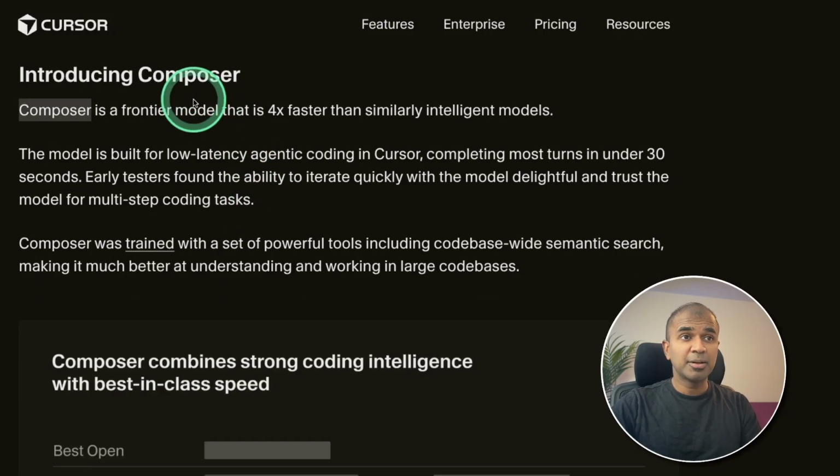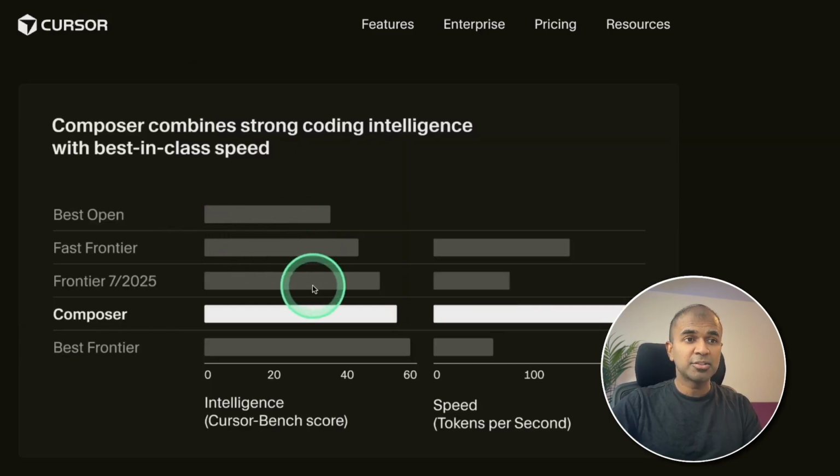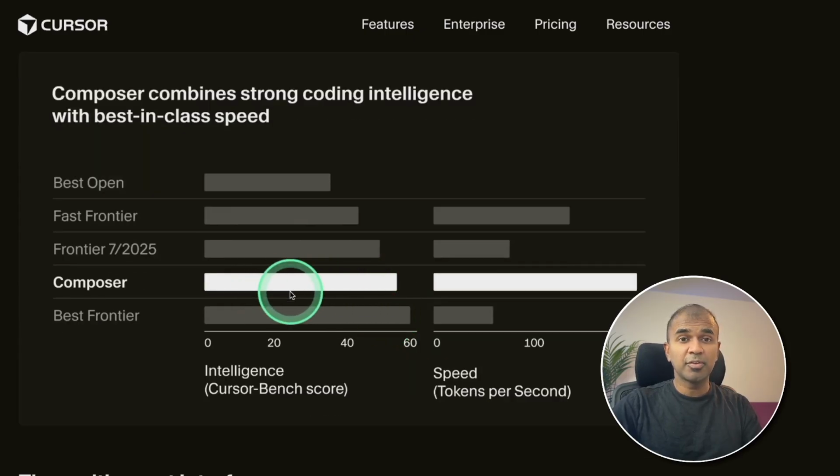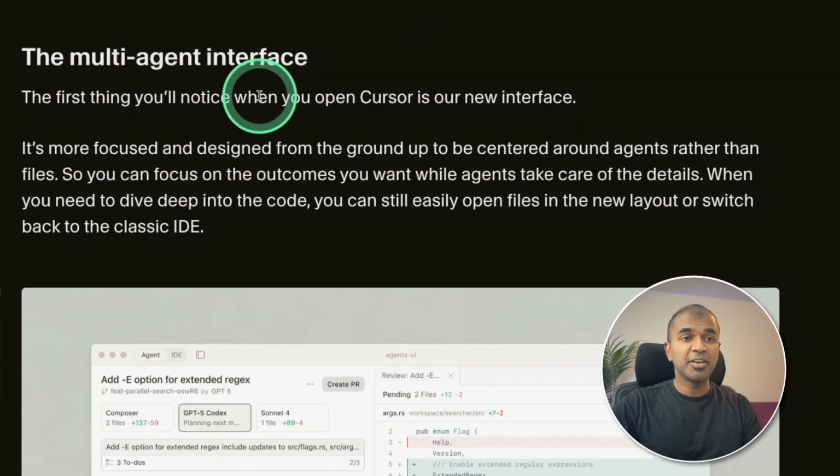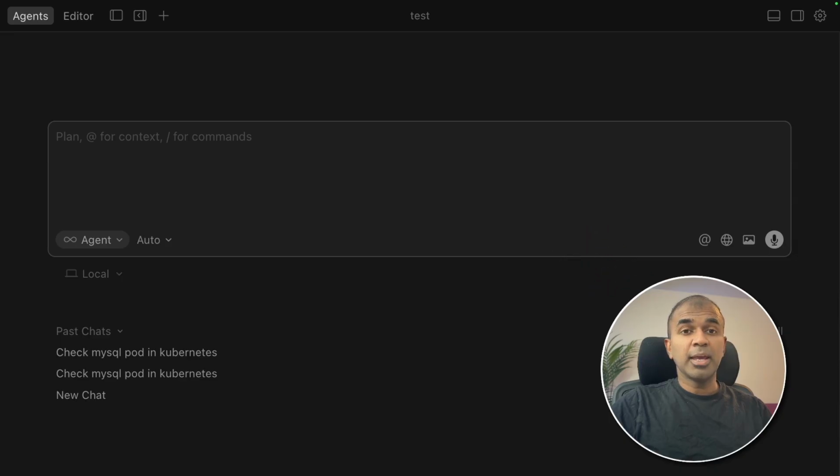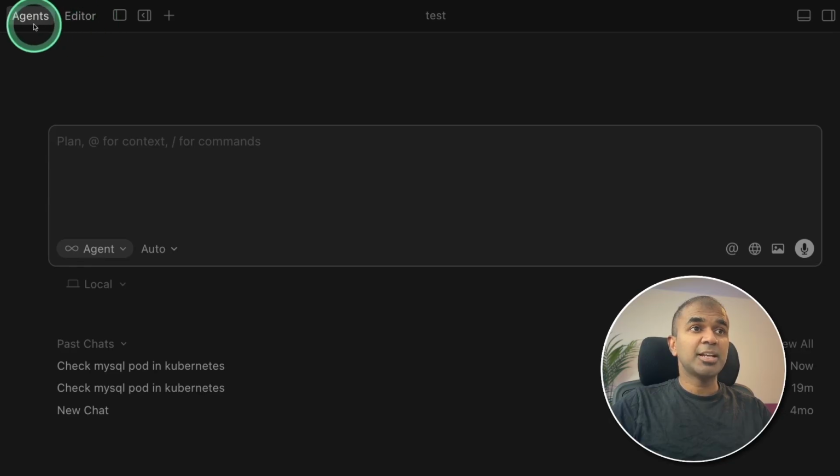I really like this Composer model, and it's 4 times faster. Create an application on the fly, and in the chart, it's nearly topping the list. And it's the first coding model from Cursor. Multi-agent interface is also really nice. So in this version, you can see a clear difference between editor and agents.